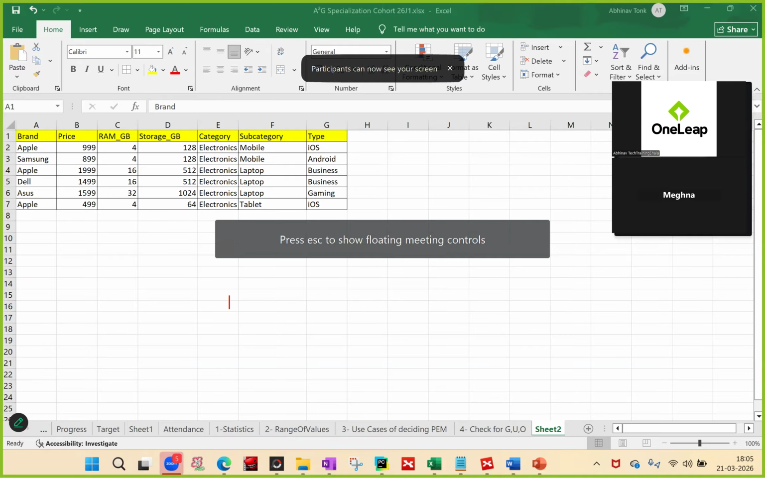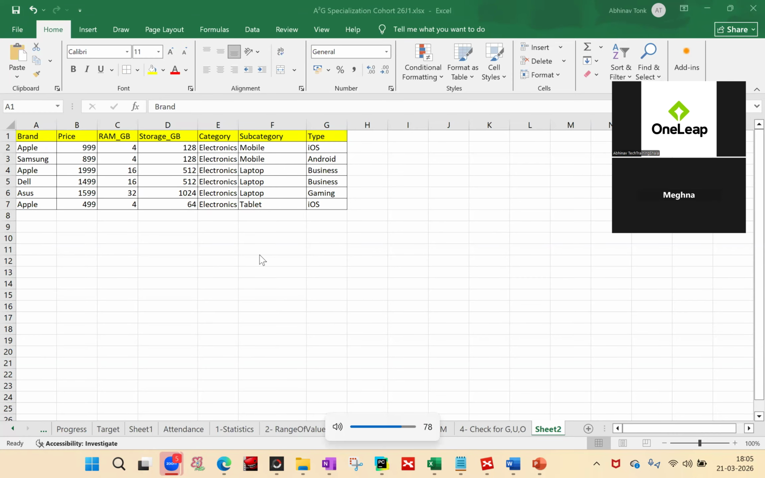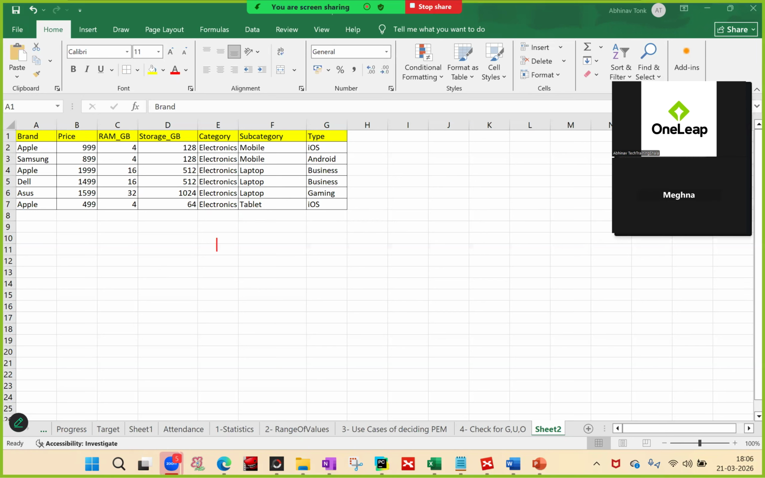So last session, what we were discussing: we have seen the Python code for binary classification. We have also seen it for multi-class classification. And then we have also seen it for multi-label classification. Multi-label means when we have more than one label.